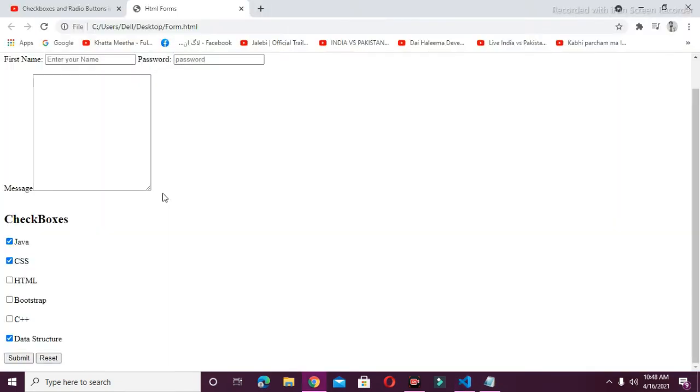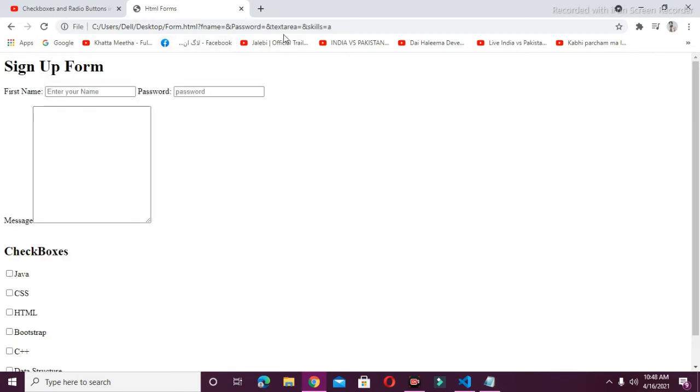I will move back to my browser and refresh. Whenever you select this checkbox and submit, it shows us its name, which I wrote here as skills, and its value, which I wrote here as a. So you can see how these attributes, name and value, actually work in the checkbox.